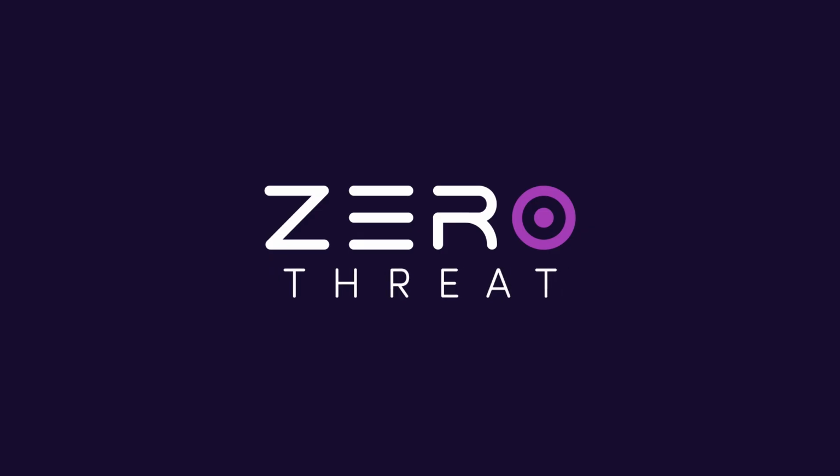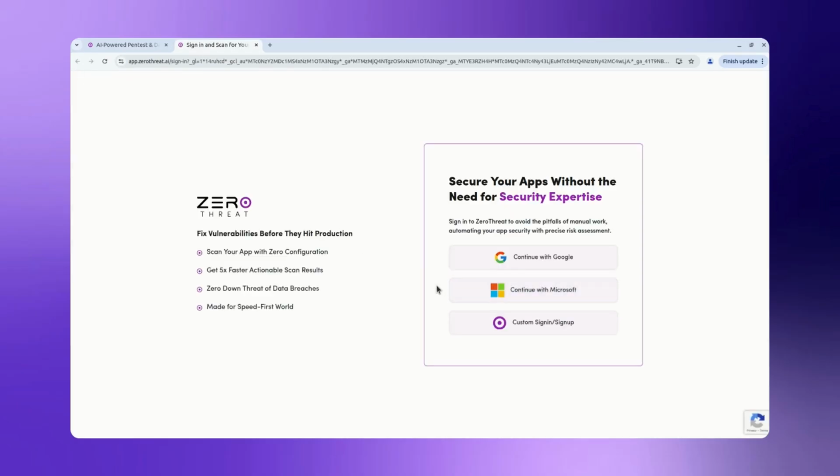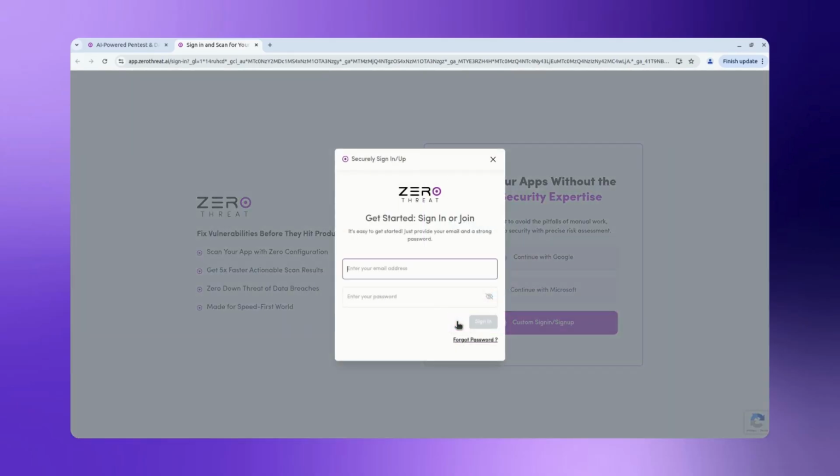Welcome to ZeroThreat. In this tutorial, we'll guide you through signing up and performing your first web application scan using ZeroThreat. Let's start with signing up. Begin by clicking the Custom Sign-in/Sign-up button on the ZeroThreat login page.